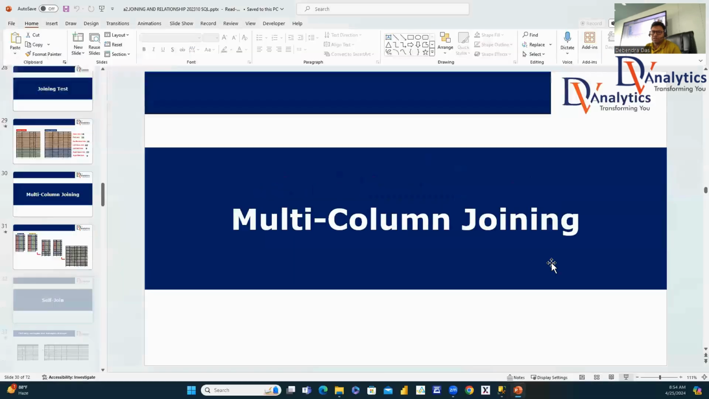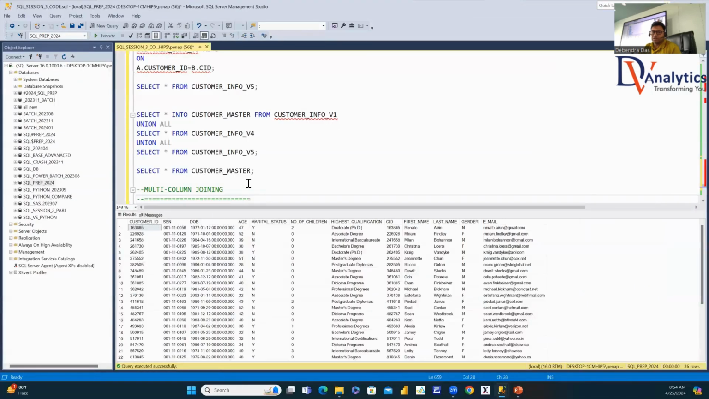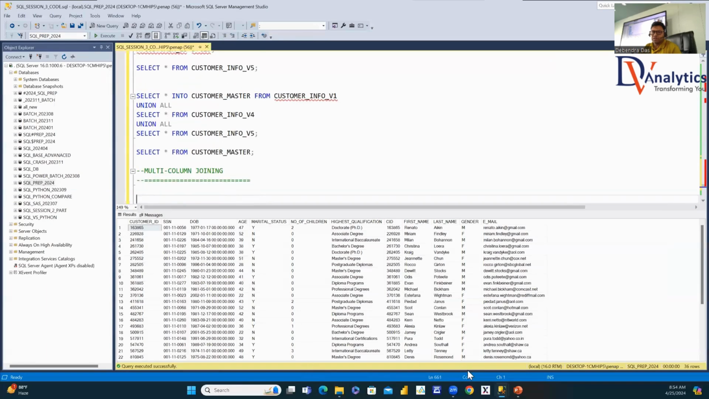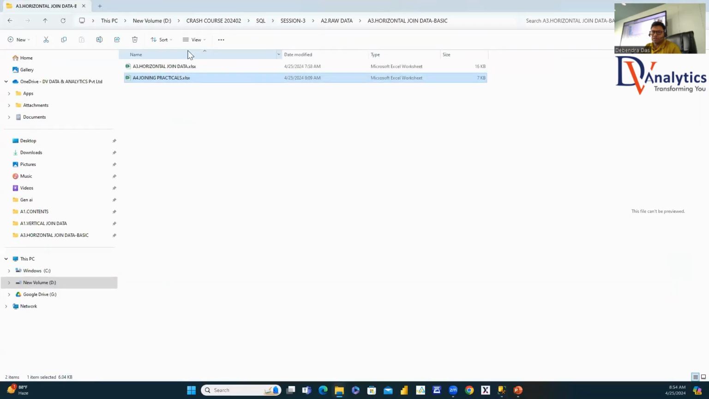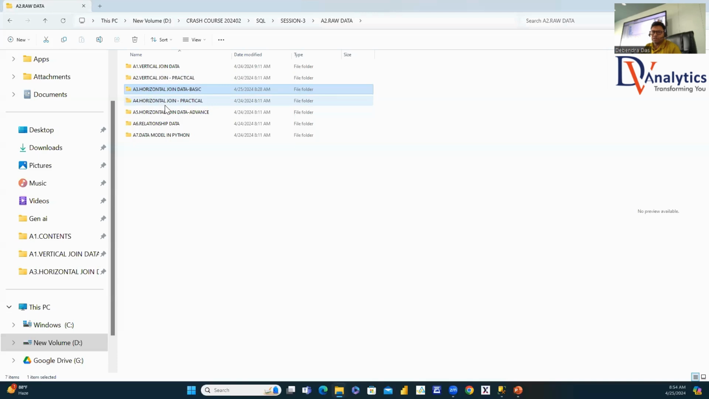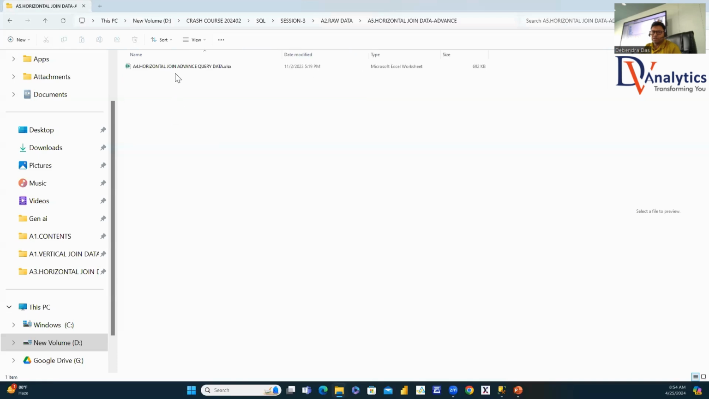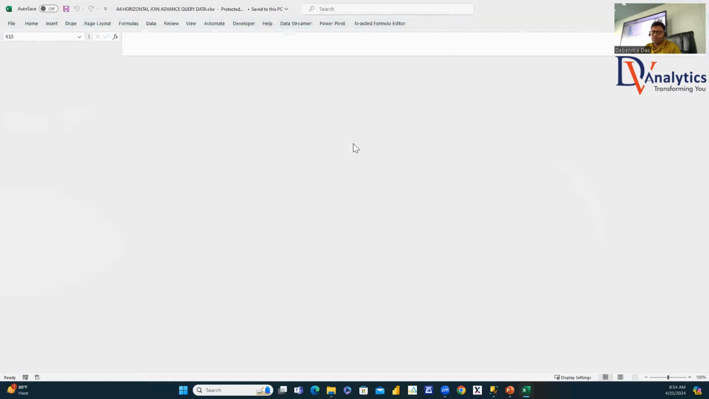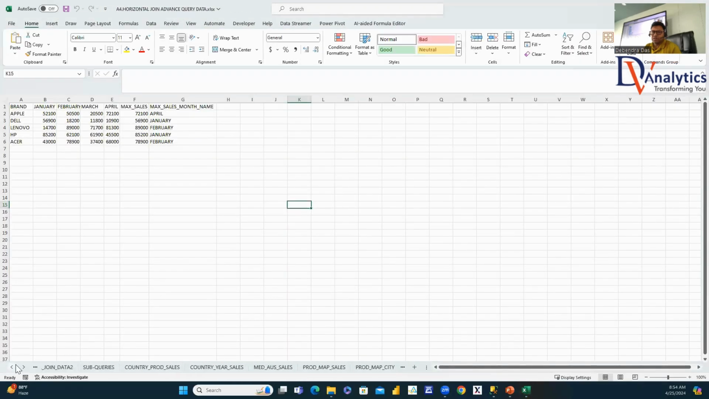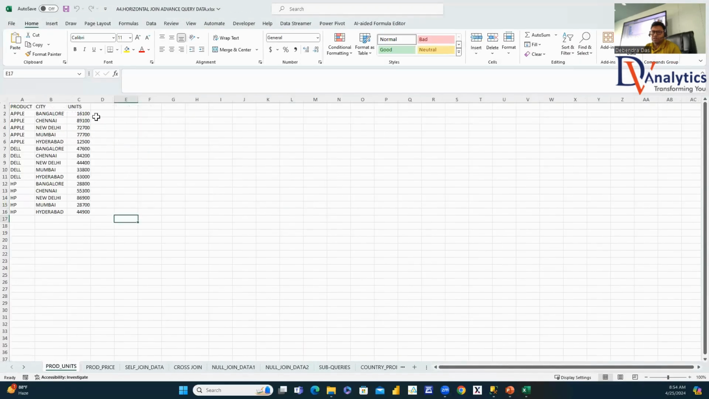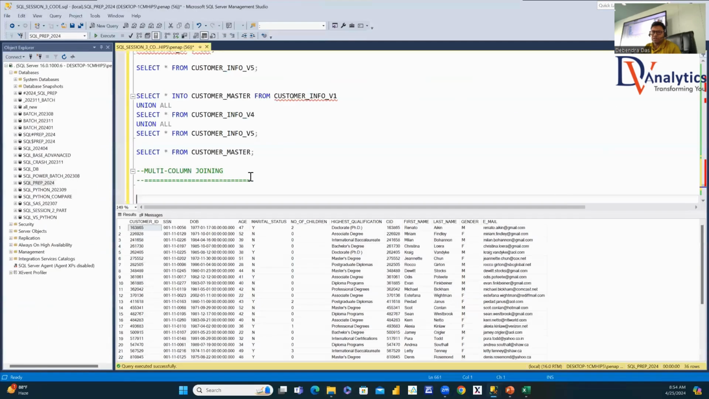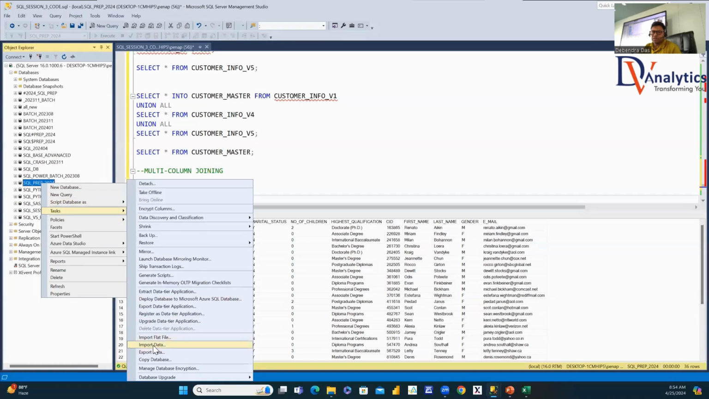Now the question is, how to go for doing that. For doing this, I'll be going back to your folder. I'll click on it where it is given as horizontal join advanced query data. In this advanced query data, what is given here, guys? First, I have to import the tables called product units and product price one by one. So how should you go for doing this? You select your database, right click on this, go to tasks, go to import data.